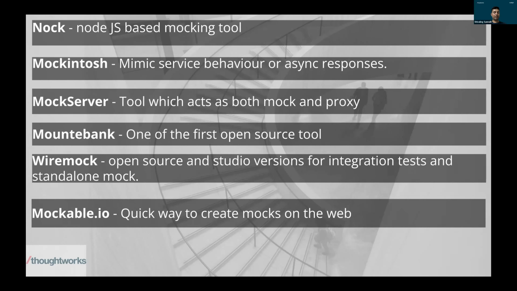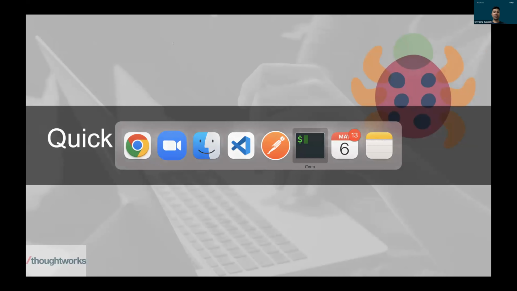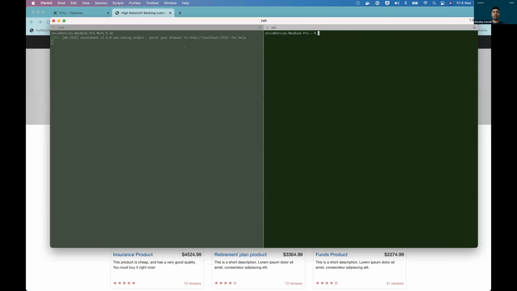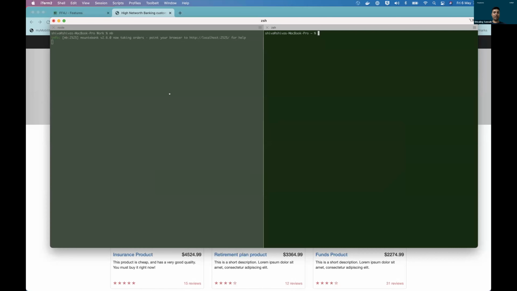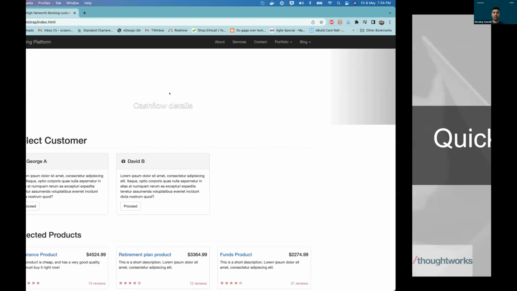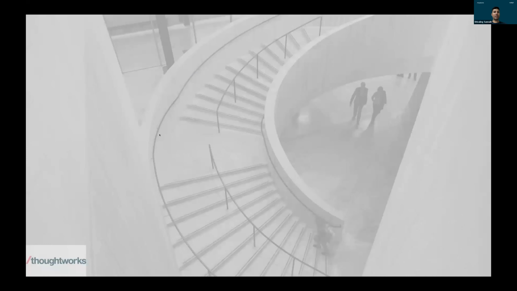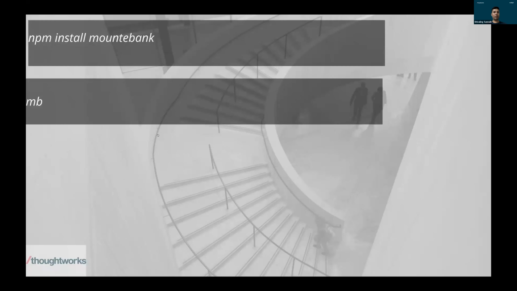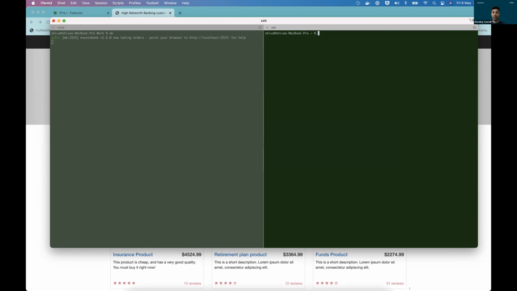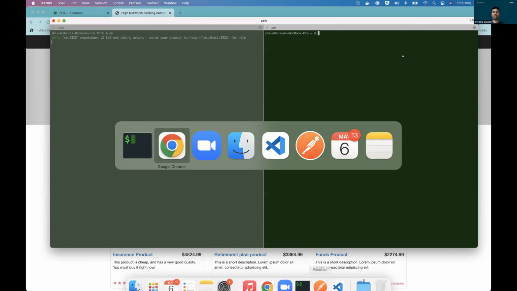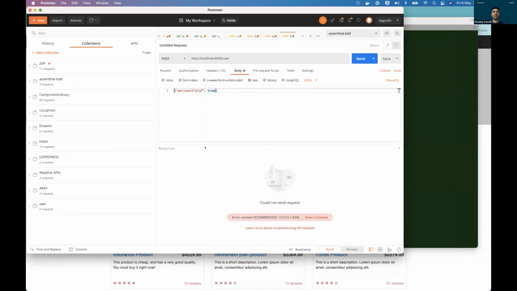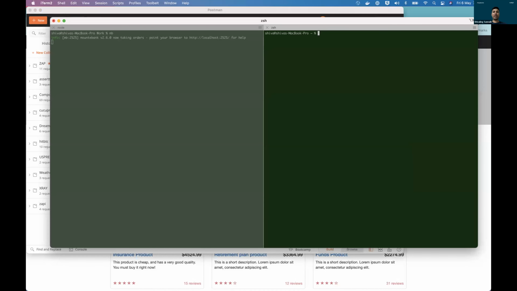Let's quickly see an example of how Mountebank would work. All you need to do is an npm install of Mountebank. Yes, so you just do npm install of Mountebank and run the command mb, and you have your Mountebank server running. And whatever endpoint you want to mock, let's say here I am trying to mock this behavior. I don't see any response here. There is an easy way; they call mocks imposters.